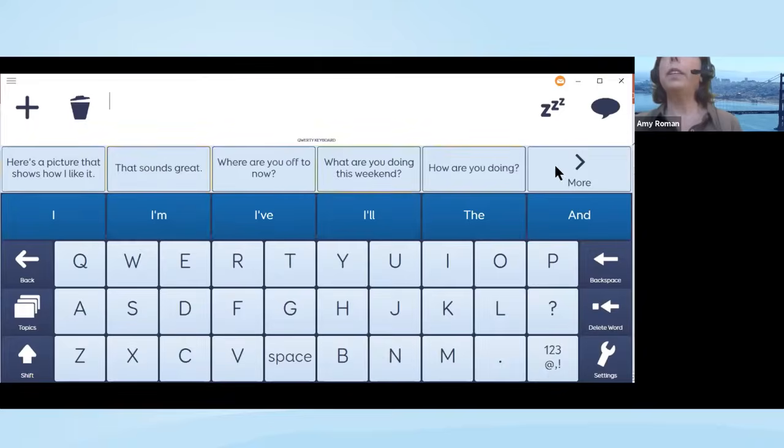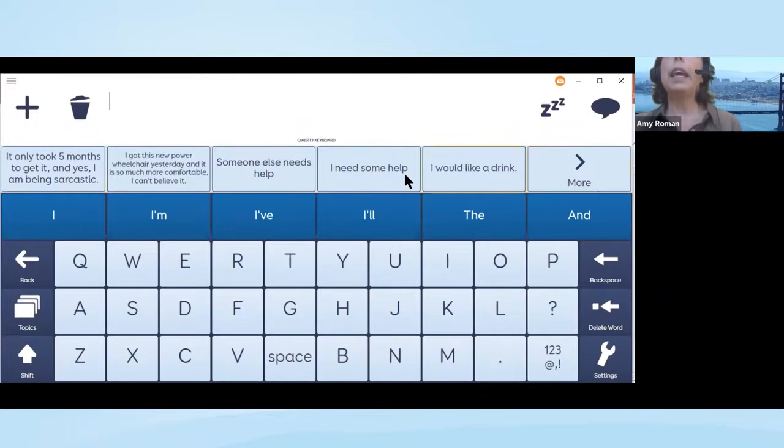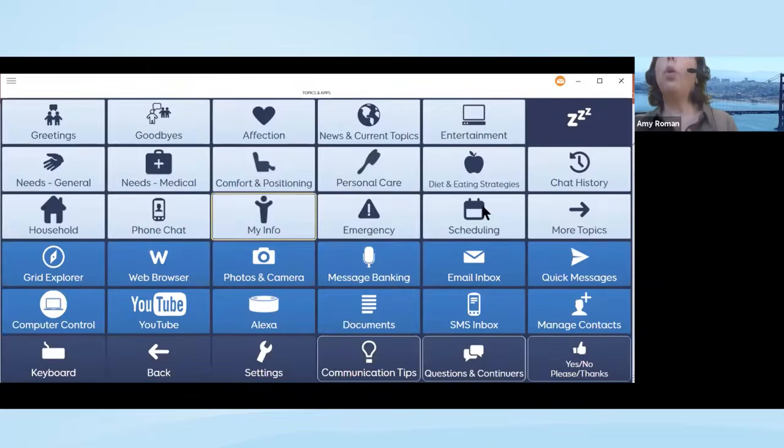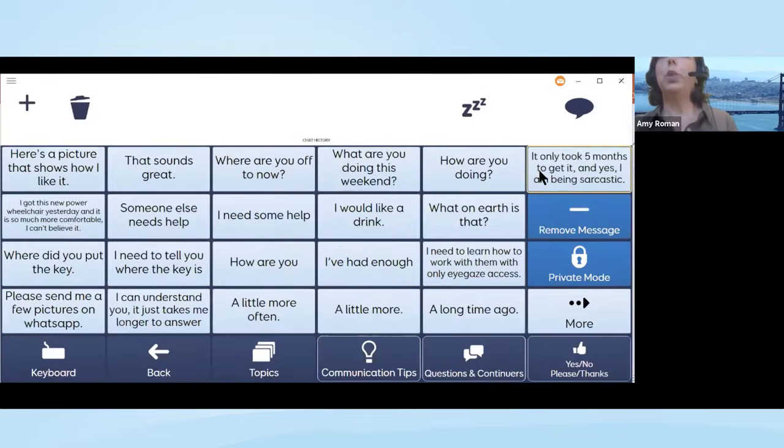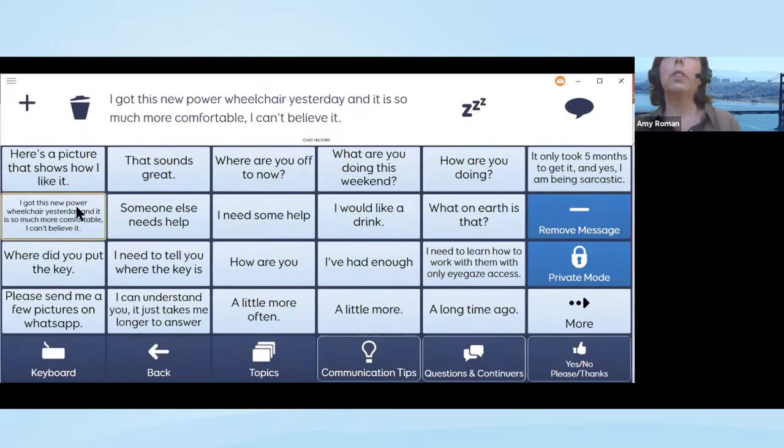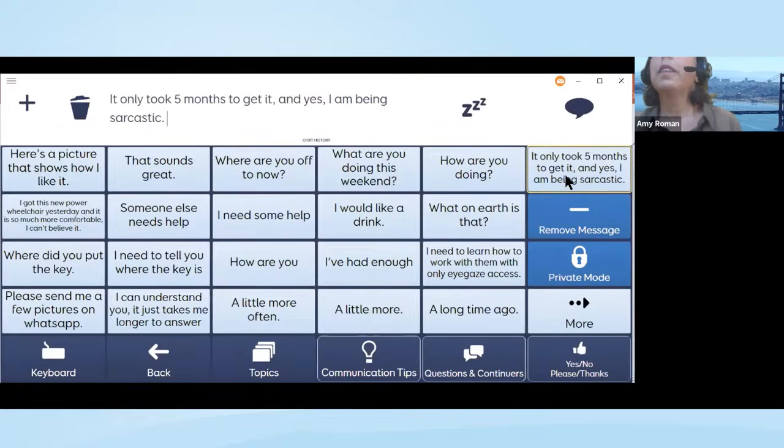So you might find it up here, and you can go to more. But let's say it was something you said quite a few sentences ago. Then we're going to go to the topics page, and there's a whole page full of chat history. So you might be able to say, let's see, I got this new power wheelchair yesterday, and it is so much more comfortable. I can't believe it. It only took 5 months to get it. And yes, I am being sarcastic. So you wouldn't want to have to type all that over again. So here you've got it in your history. And again, there's a more button, so you can go way back.